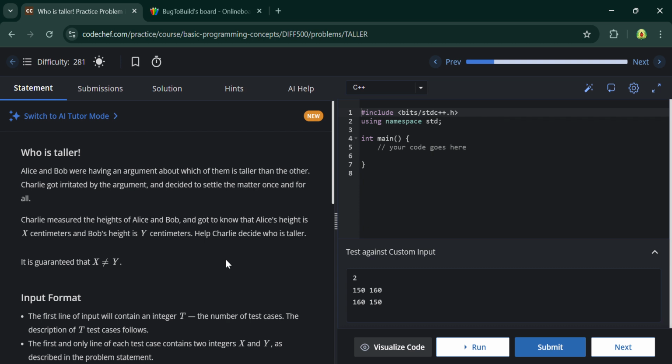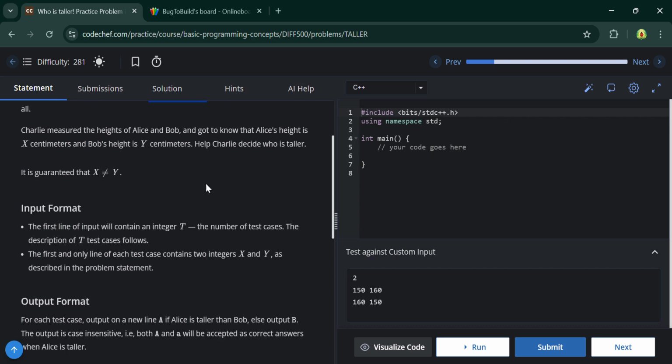Alice and Bob were having an argument about which of them is taller than the other. Charlie got irritated by the argument and decided to settle the matter once and for all. So Charlie measured the height of Alice and Bob and got to know that Alice's height is X centimeters and Bob's height is Y centimeters. Help Charlie find who is taller.